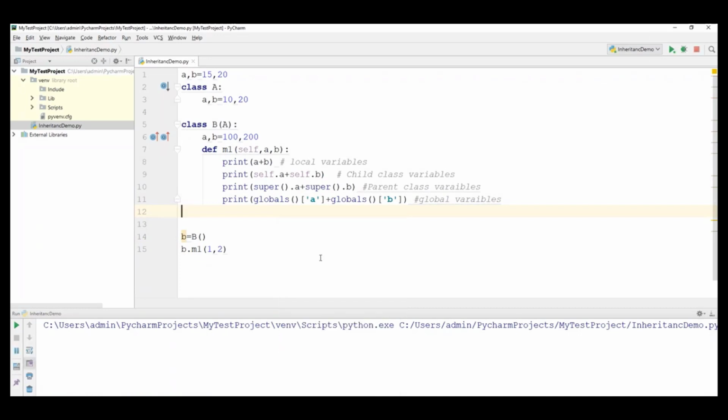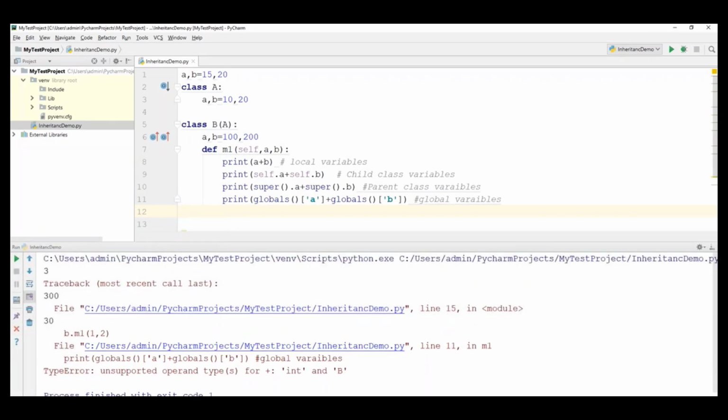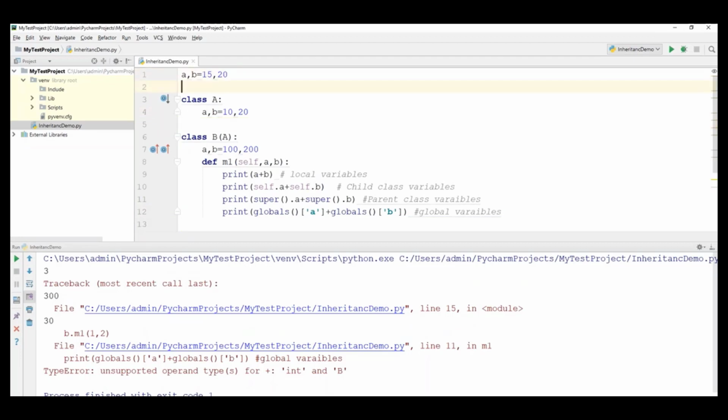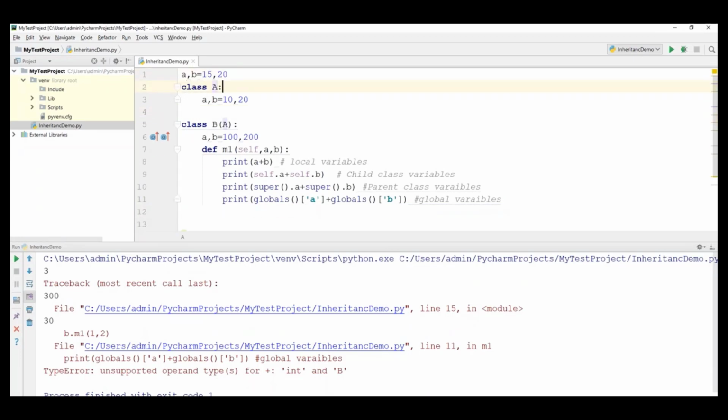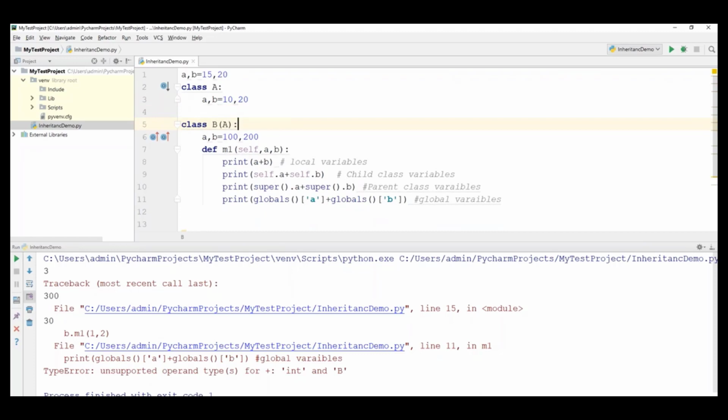Now let's run this code. And we are getting some error here. Let's see why we are getting this error. Line number 15, module C, line number 11, I think it is an indentation error we are getting here. No issues. So let me just write class A. Here A comma B should be, and then class B, and B extends class A.